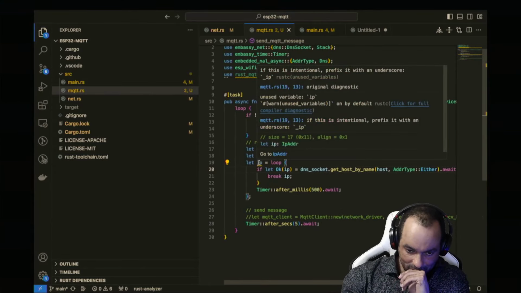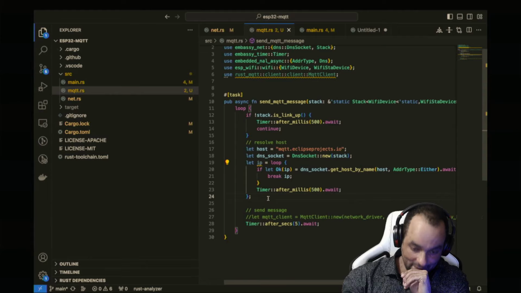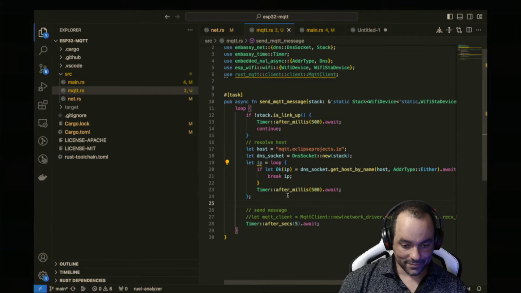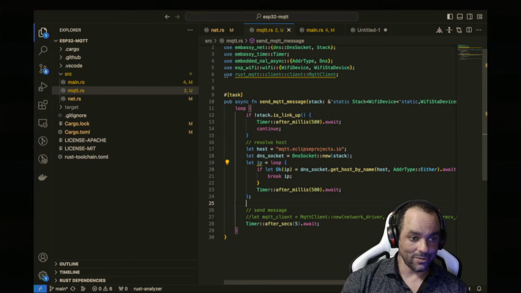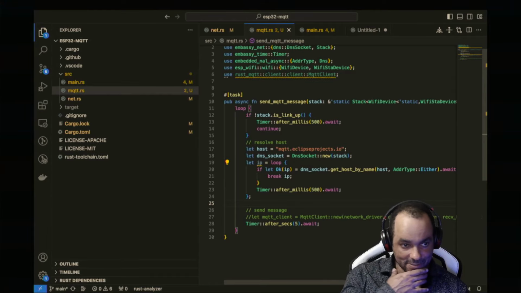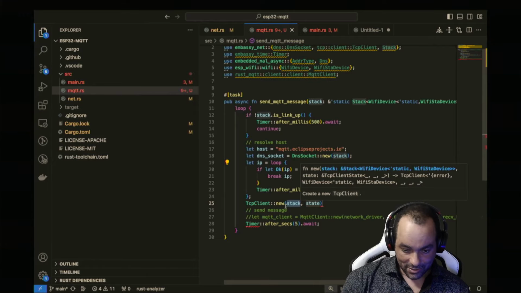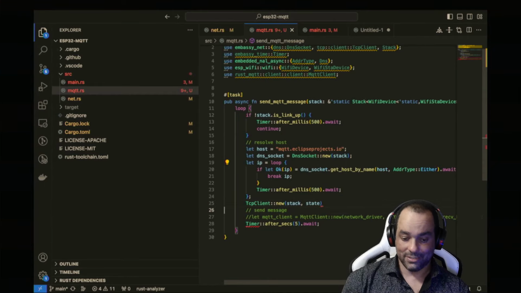So what are we doing here? We keep on trying getting this IP address, and this will loop until it does, and wait 500 milliseconds every time. So now presumably here we have an IP address. So now we can start thinking about creating a TCP socket. So for that we need a TCP client, also EmbassyNet, and we create new. So it needs two things: a stack, well, we have that, and it needs TCP client state, and we'll need to make that.